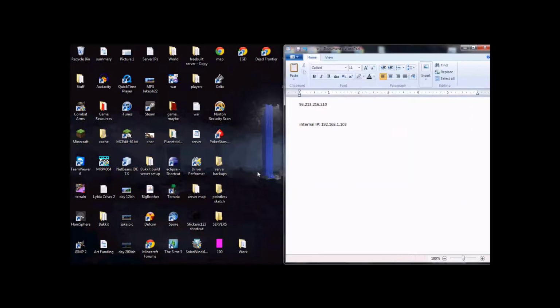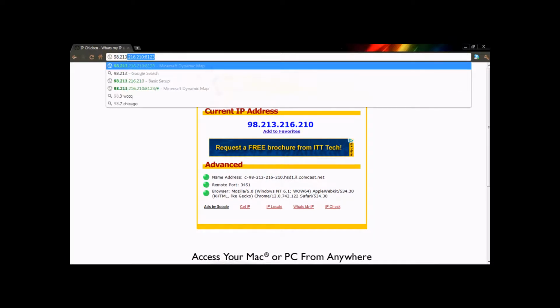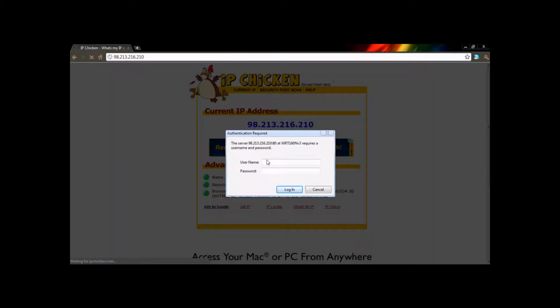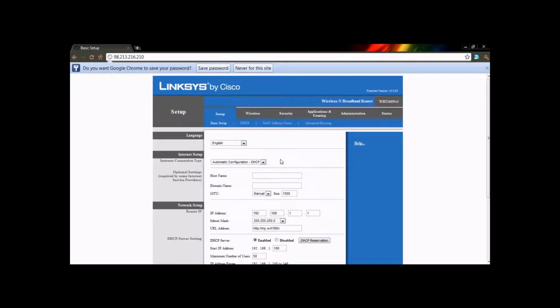So now you're going to go into your web browser and type in the IP you got. It'll ask you for a username and password, so just type that in. I'm going to skip through this. Okay, I just typed in my username and password, and it is loading my router dashboard. Here it is. It'll give you a screen like this. Depending on your router, it could be different.